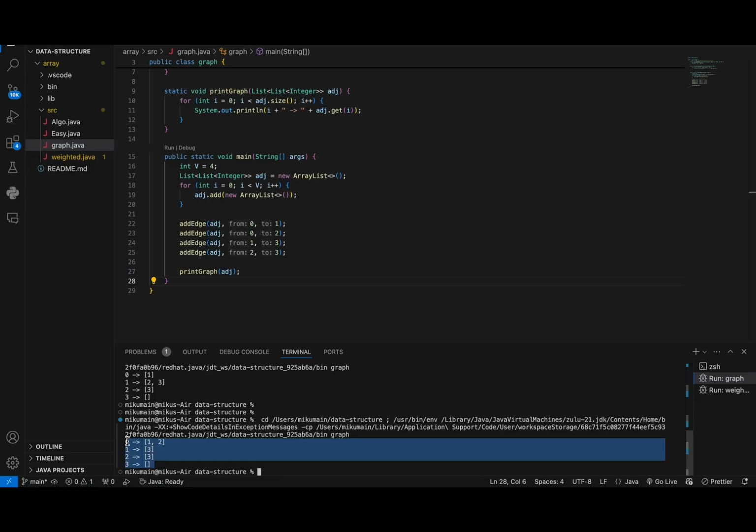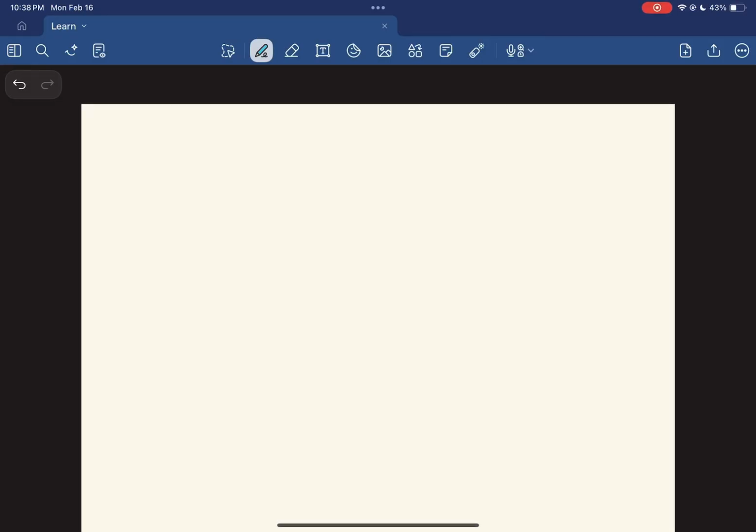That's it. Nothing else. All right, and now we're back to talk about the weighted graph, now that I've finished writing out the code. Okay, so weighted graph.